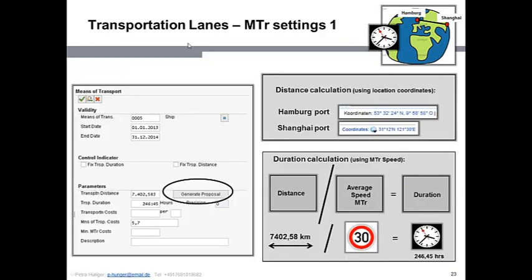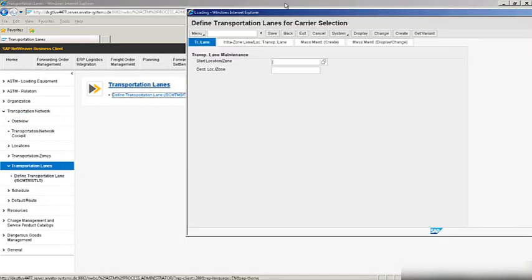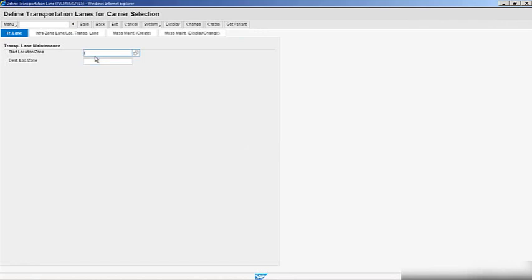Okay, let's look at the transportation lane mode of transport settings 1. So first, before we go into the details, I want to show you how you create a transportation lane in the system. So you find the transportation lane in the transportation network, transportation lane, define transportation lane. And you click on the link, and then you specify your source location and target location. So in this case it's Hamburg to Shanghai, and you say create.